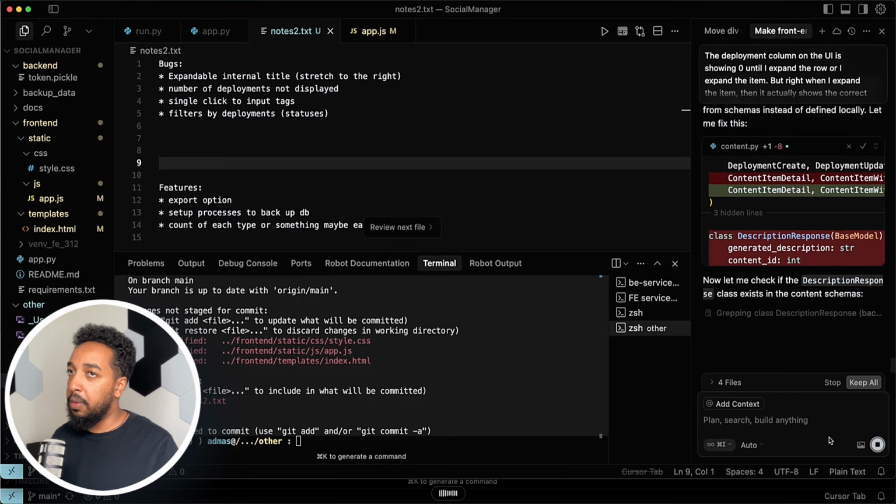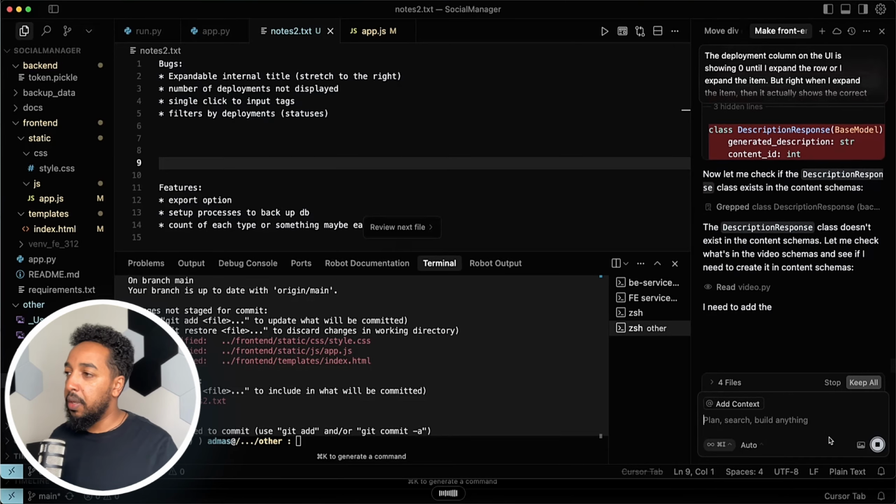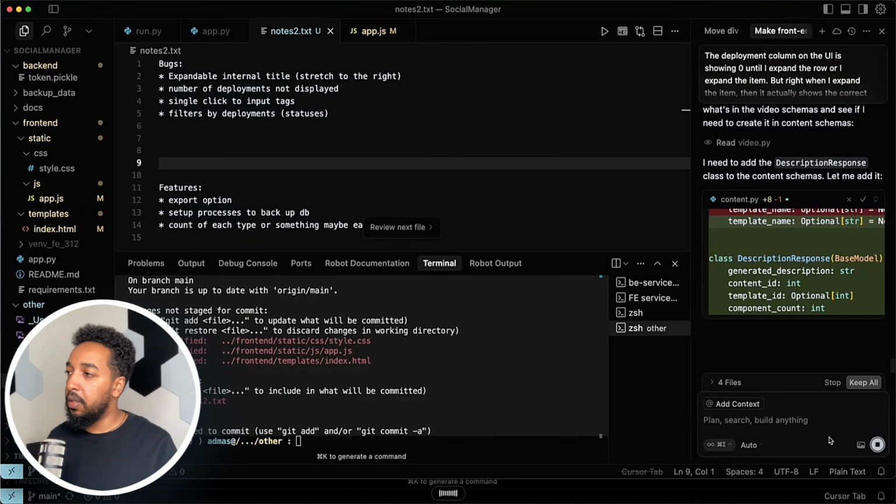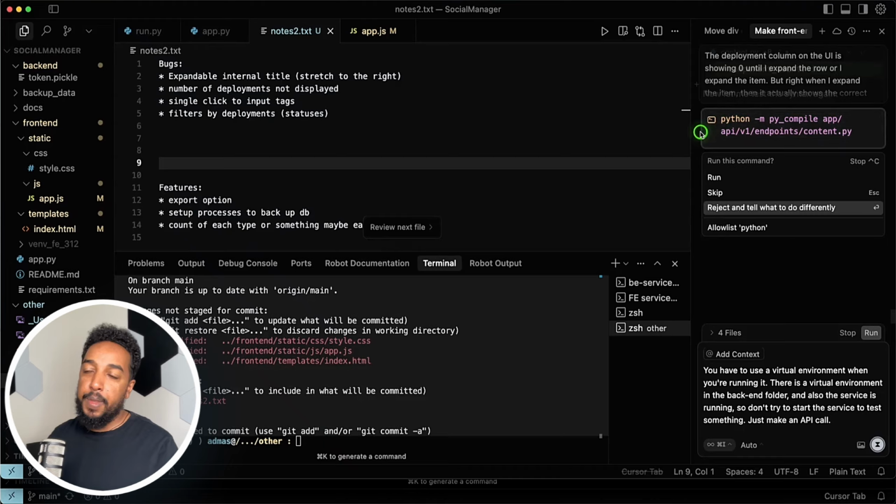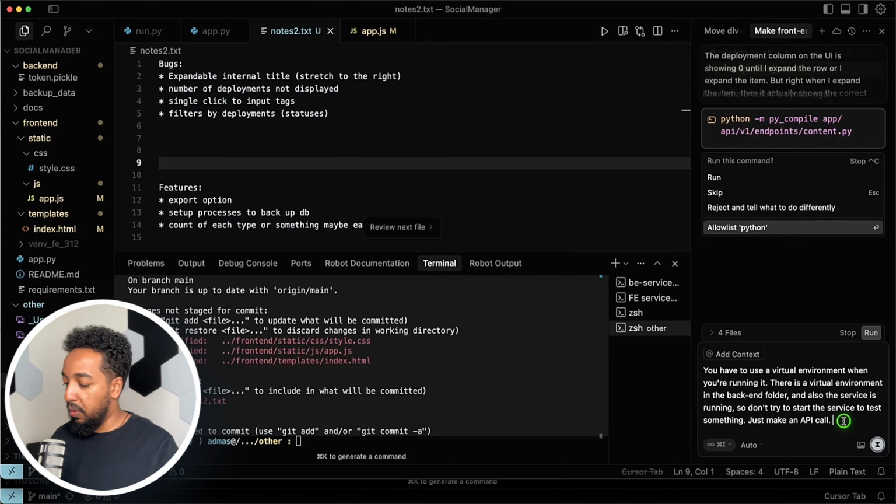There is a virtual environment in the backend folder, and also the service is running. So don't try to start the service to test something, just make an API call. See how it's running Python on my Mac. When I say Python, it runs the default Python, which is Python 2, and also doesn't have all the dependencies and everything. So I'm just going to let it know. I'm going to send that.